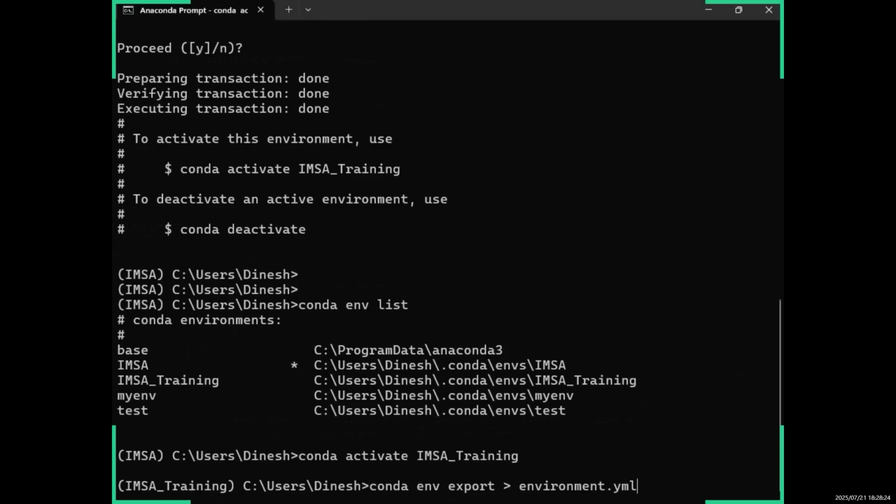So you can type conda env export, then the less-than sign, then environment. Here you can change it. You don't need to type "environment"; you can change it to whatever you like. This is your environment name.